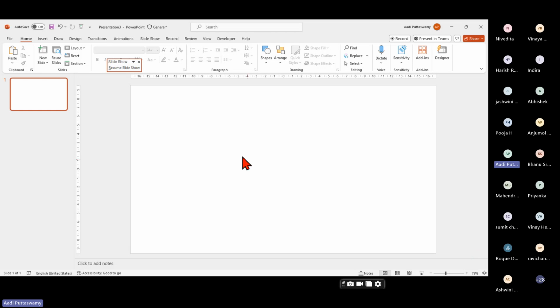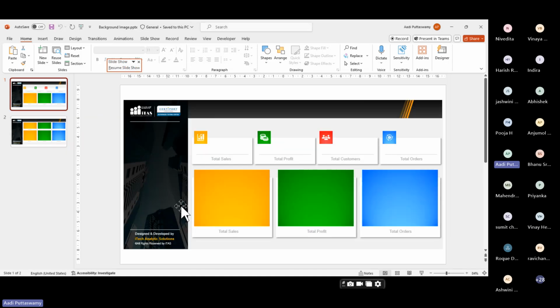Now you might be thinking, what is the relationship between PowerPoint and Power BI or Excel? You will understand later. But first, we'll forget about Excel and Power BI. The only thing you have to think about now is how to create the background image, the icons and things like that. Let me explain the design. Here I have one background image, black in color. Then I have some boxes here, and again some boxes here. I want to create something like this.